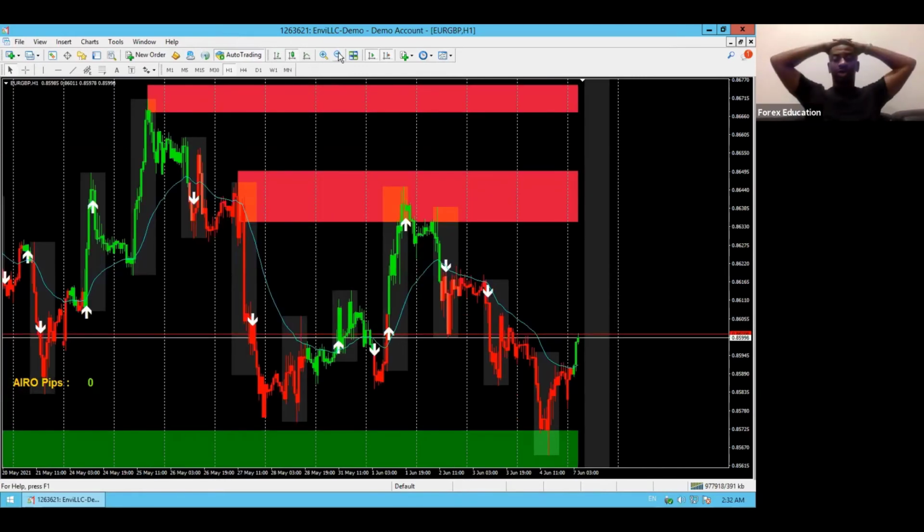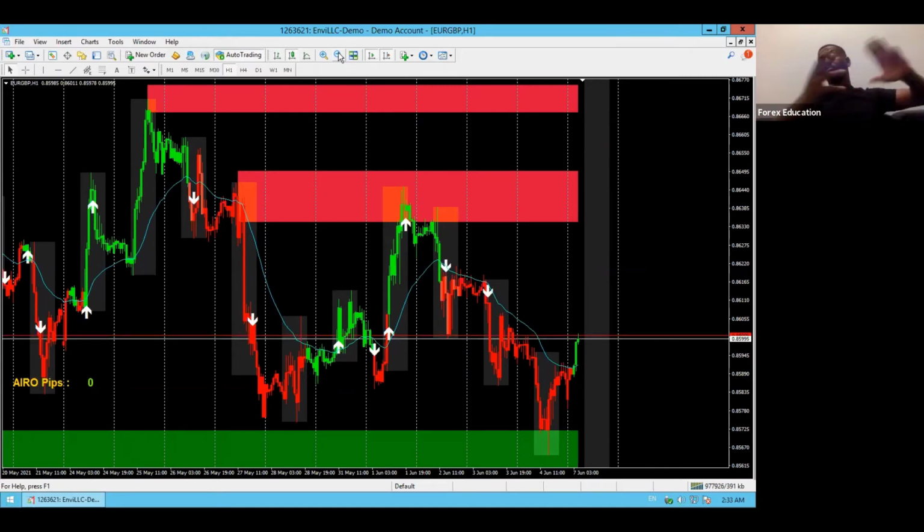Now to go over AIRO real quick, as you can see here, AIRO is a visual aided indicator that allows you to see where the markets may be, what the market is doing, and gives you the opportunity to have a setup for a high probability chance of knowing what direction it's going to go. I'll explain what I mean by that.